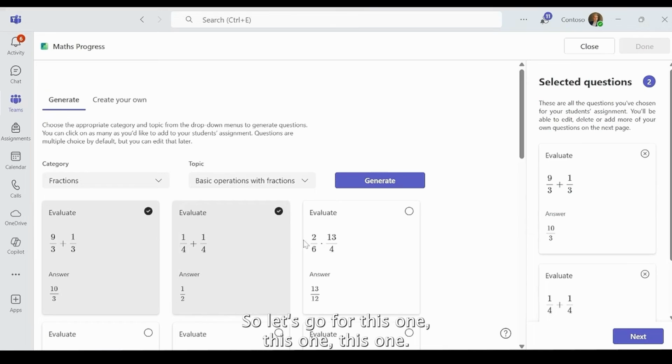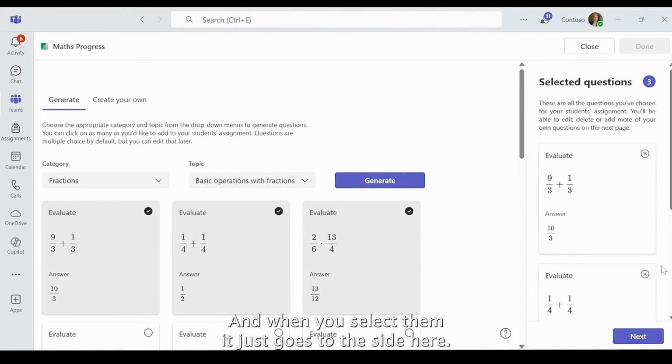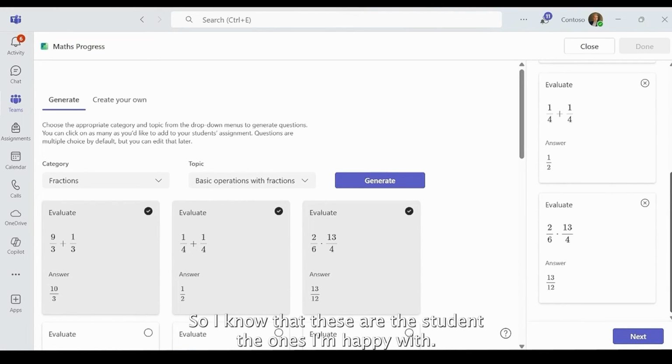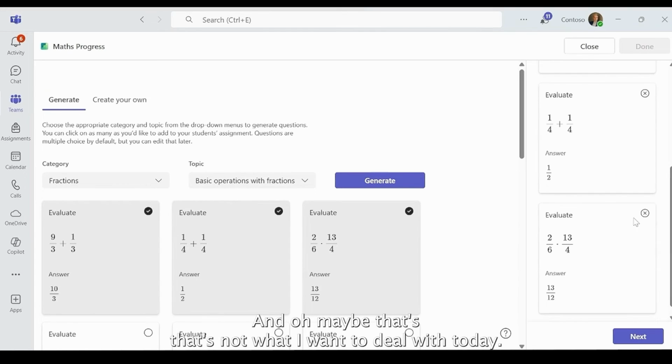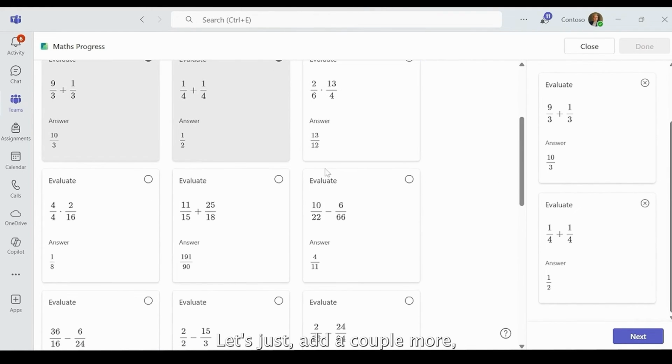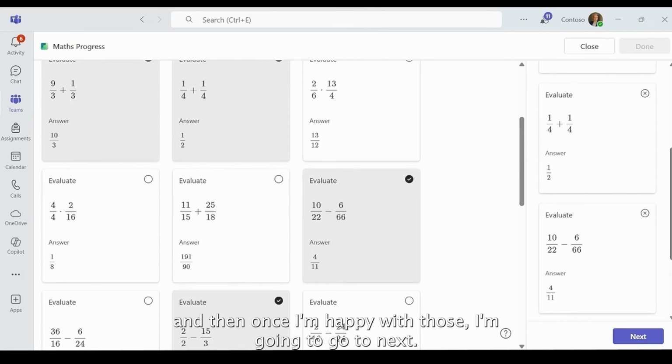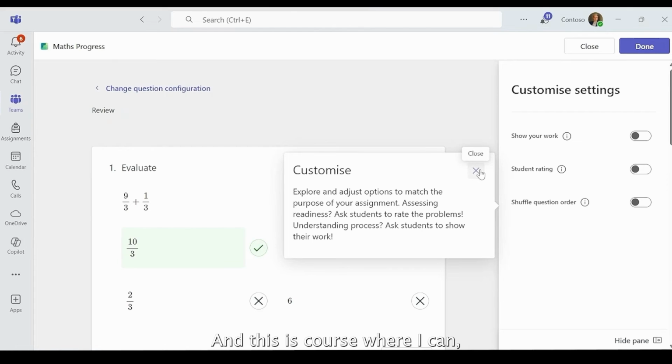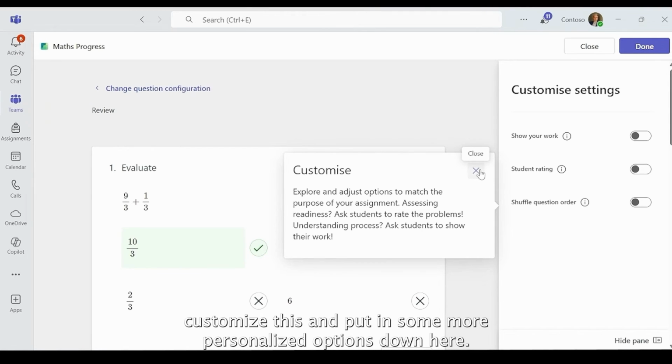So let's go for this one, this one, this one. And when you select them, it just goes to the side here. So I know that these are the ones I'm happy with, and maybe that's not what I want to deal with today. Let's just add a couple more. And then once I'm happy with those, I'm going to go to next. And this is, of course, where I can customize this and put in some more personalized options.